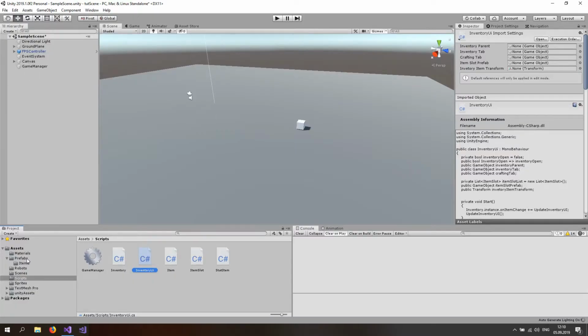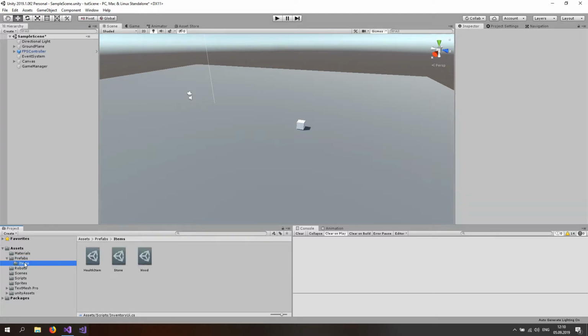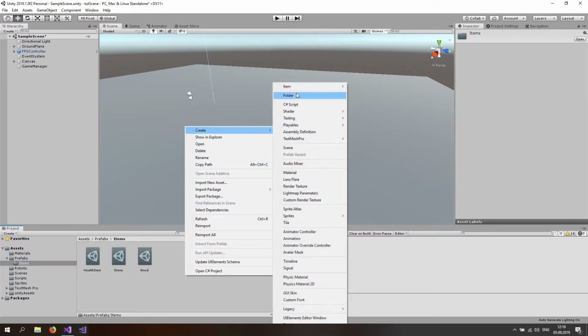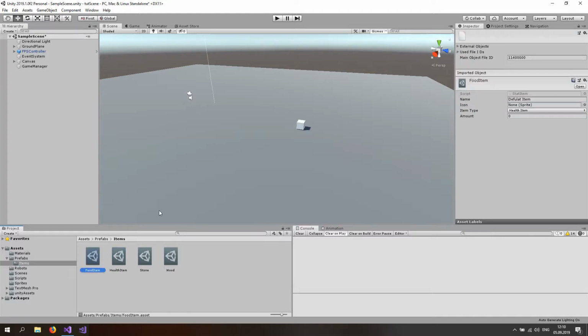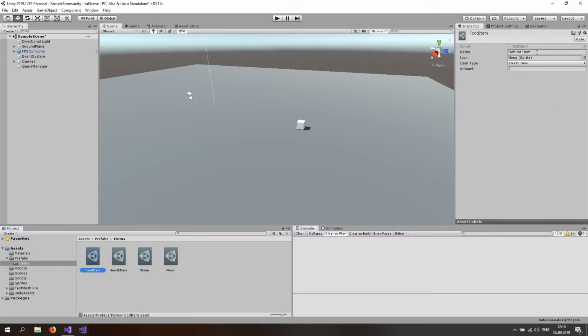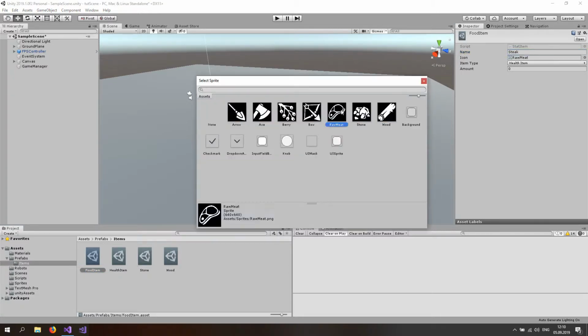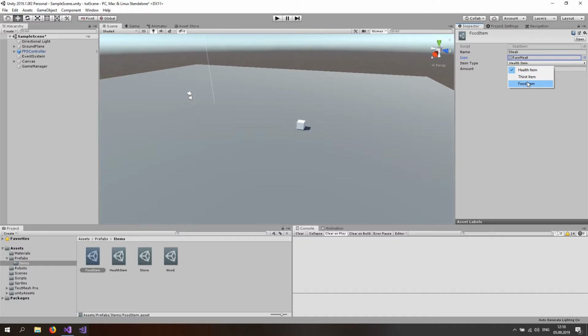Let's try it out. So go to our prefabs and items, and let's create a new stat item right here. So right click, create an item and stat item. Let's call this food item and go to it, and let's name it steak. And select the icon, let's say the raw meat icon, and this is going to be a food item. It's going to give you, let's say, 10 food, whatever. And the health item, let's make that give you, let's say, 25 right here, okay?